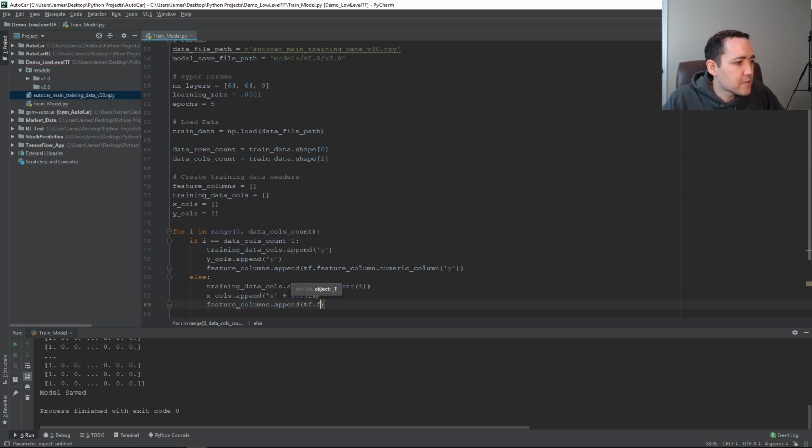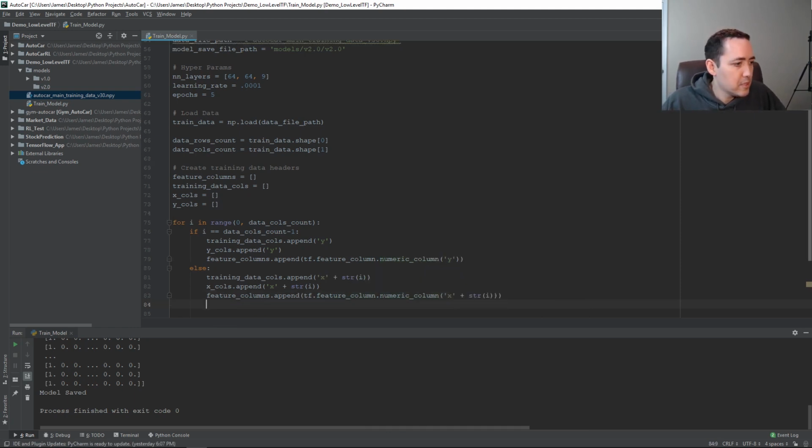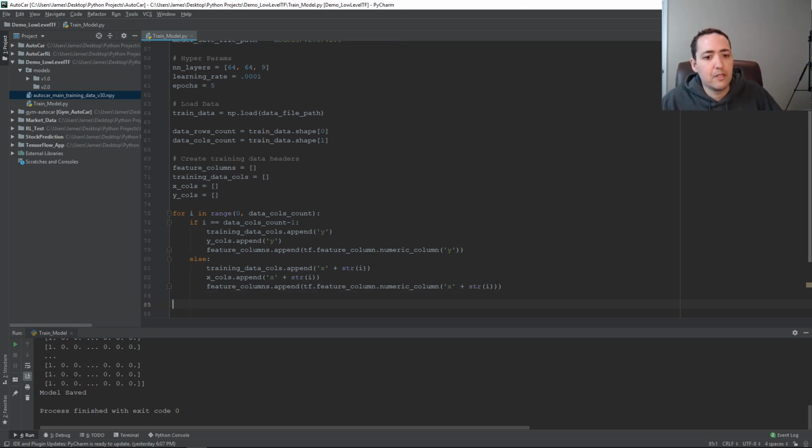So we'll call it tf.feature_column.numeric_column. Same thing. X. Okay, great. Now, next thing we're going to do is create a data frame.